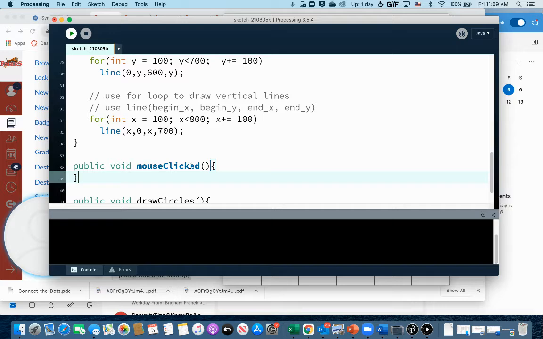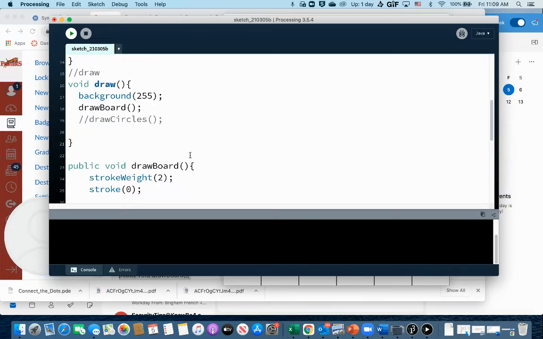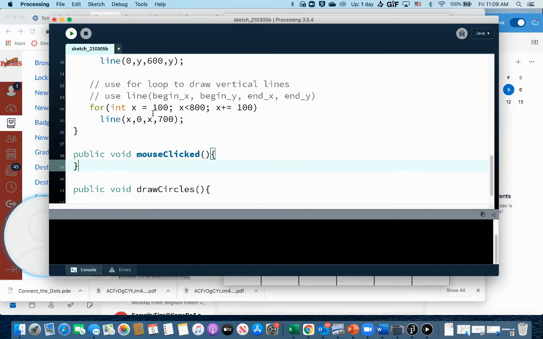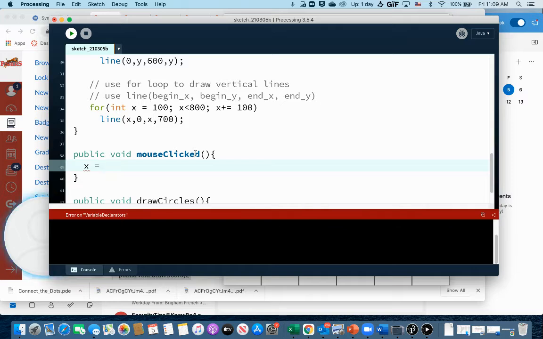Now, mouseClicked is a function. I don't actually have to call it inside of here, because it will recognize when the mouse is clicked, and it will just run every time the mouse is clicked. I just need to go ahead and put it right here. So I need to identify the X and Y position. I already declared X, right? So I can get that, and now I need to set that to mouseX. So this will set it to the mouse position.